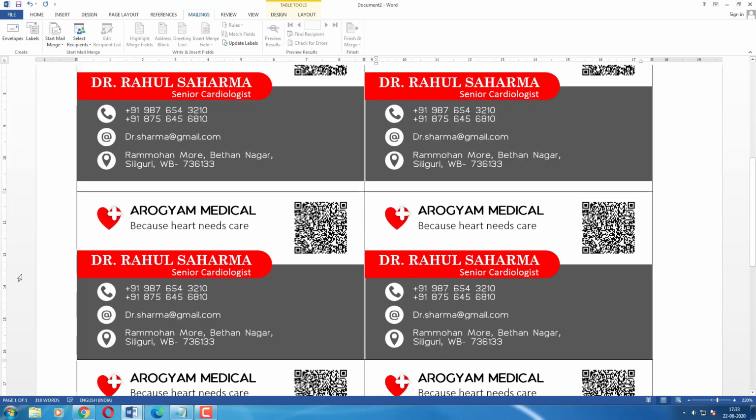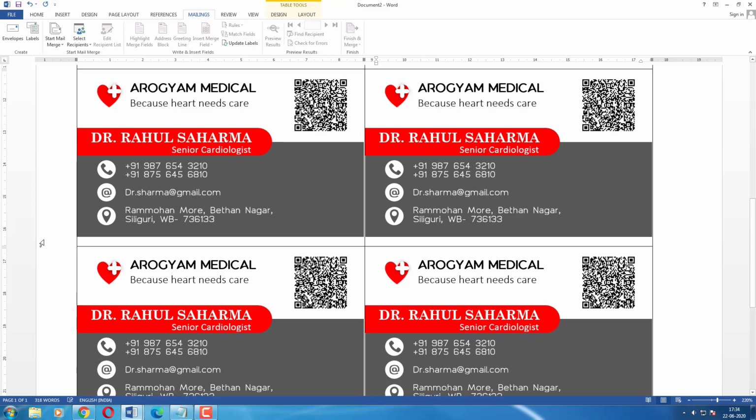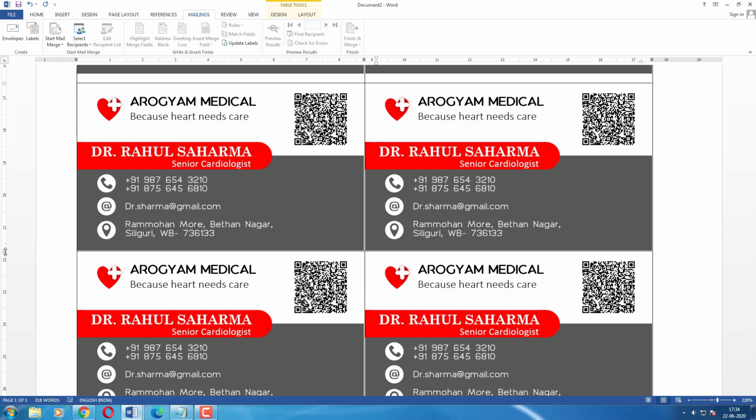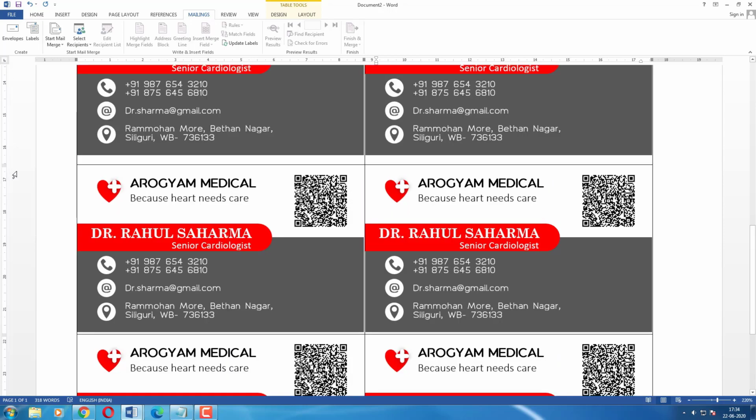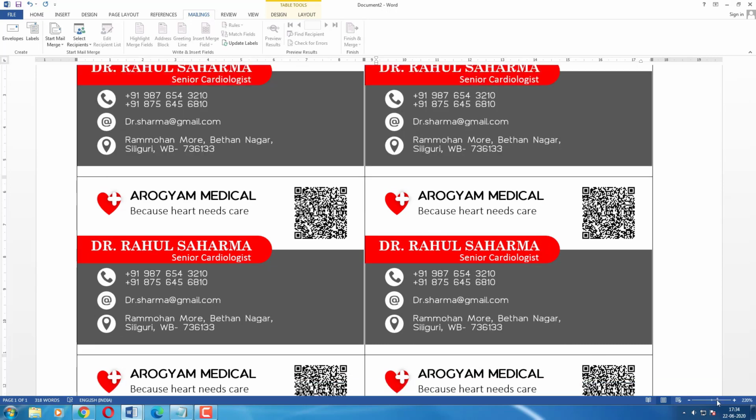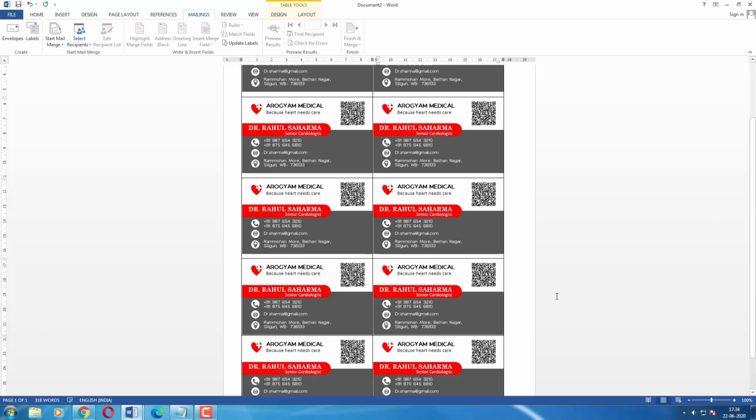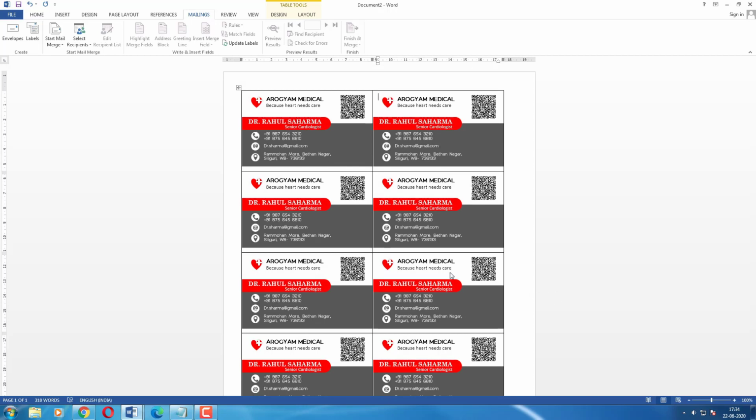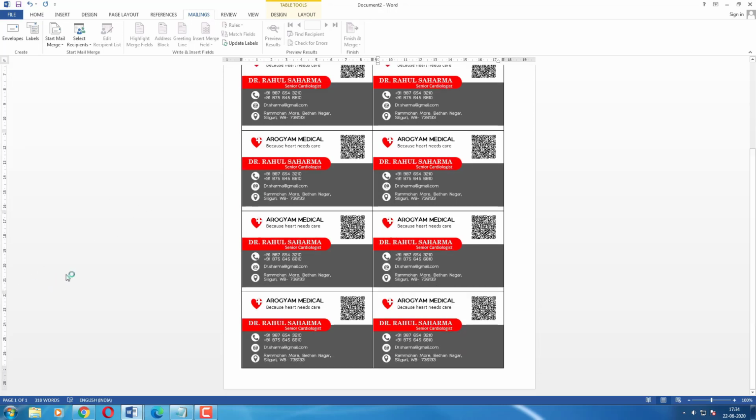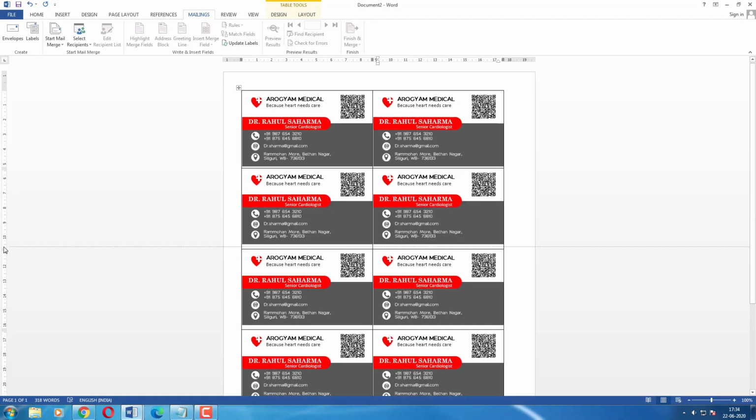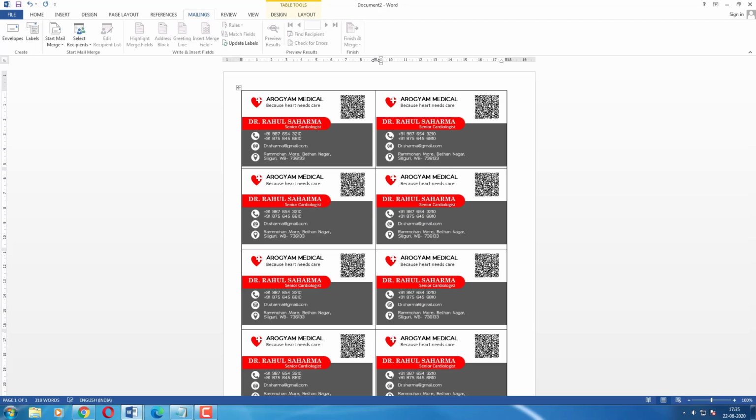I'm just doing some rough work. Okay, no card is going outside the page, so you can adjust little more. This step is not necessary for everyone, so you can skip it if you want. Okay, it's ready now.